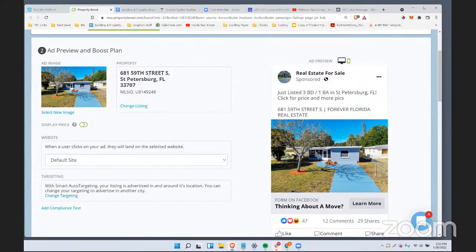So for the question about if the property sells, I'm pretty sure it just stays live for the duration.